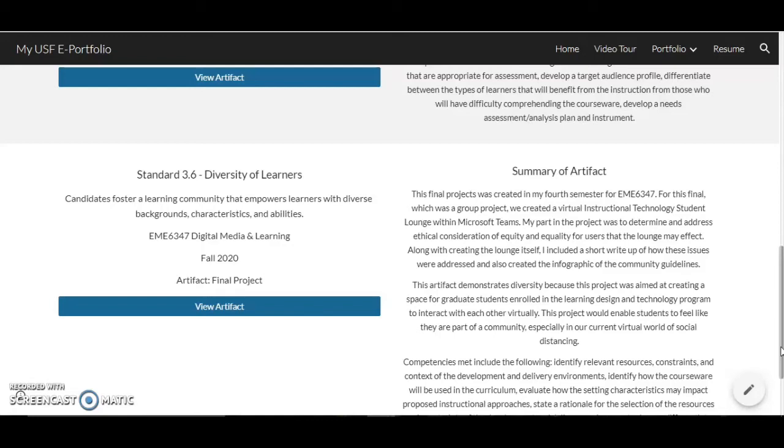This artifact demonstrates diversity because this project was aimed at creating a space for graduate students enrolled in the Learning Design and Technology program to interact with each other virtually. This project would enable students to feel like they are part of a community, especially in our current virtual world of social distancing.